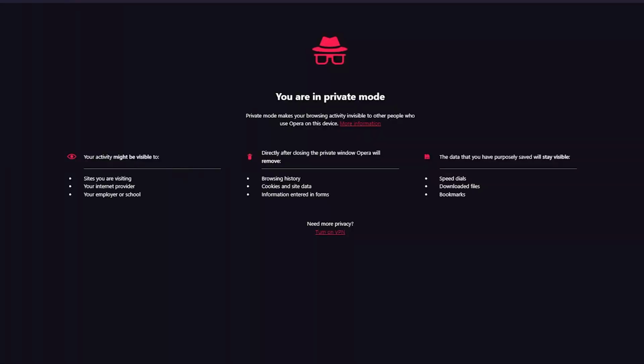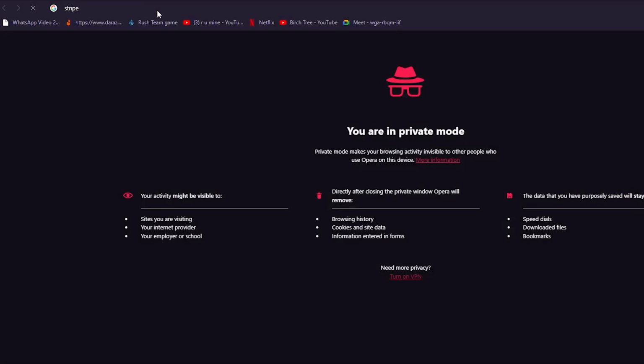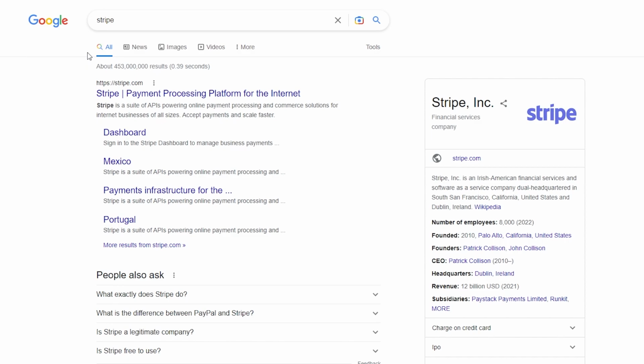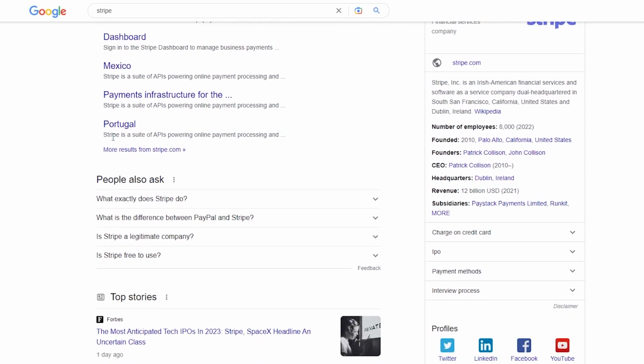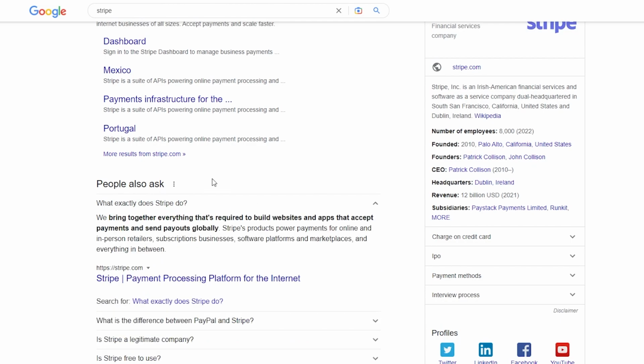The software that we're going to be using for this is known as Stripe. Stripe is a great payment collecting, or payment processing, platform that you can find on the internet. If you check the reviews on Stripe, you can see that it brings together everything that's required to build websites and apps that accept payments and send payouts globally.